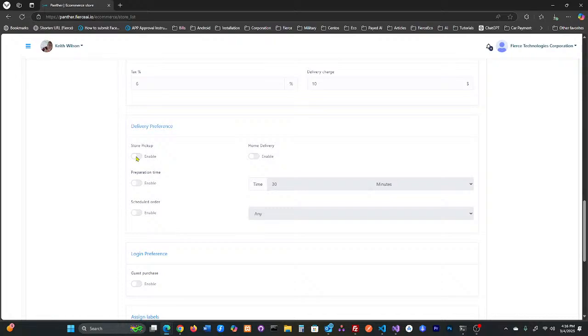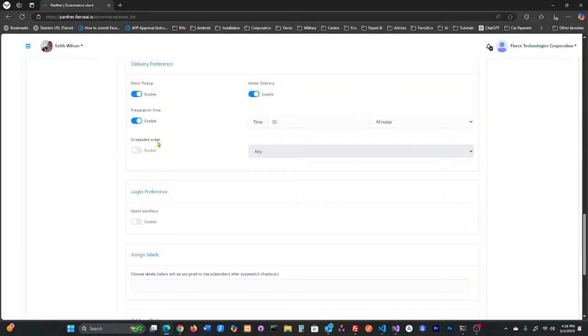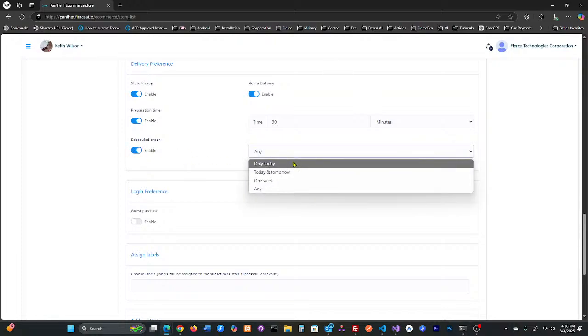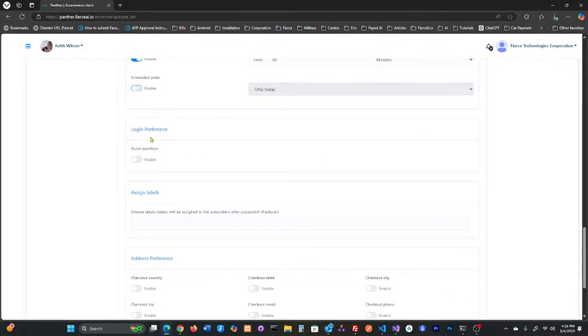Okay, so that is that, and then your delivery preference. So we have store pickup. You can have home delivery. You're going to also set a preparation time, like if you have a shipping department, you want to give 30 minutes on that. And then you can schedule an order also. So you can schedule an order only today, right? So that's where they're scheduling that order in one day. We're just going to leave that there.